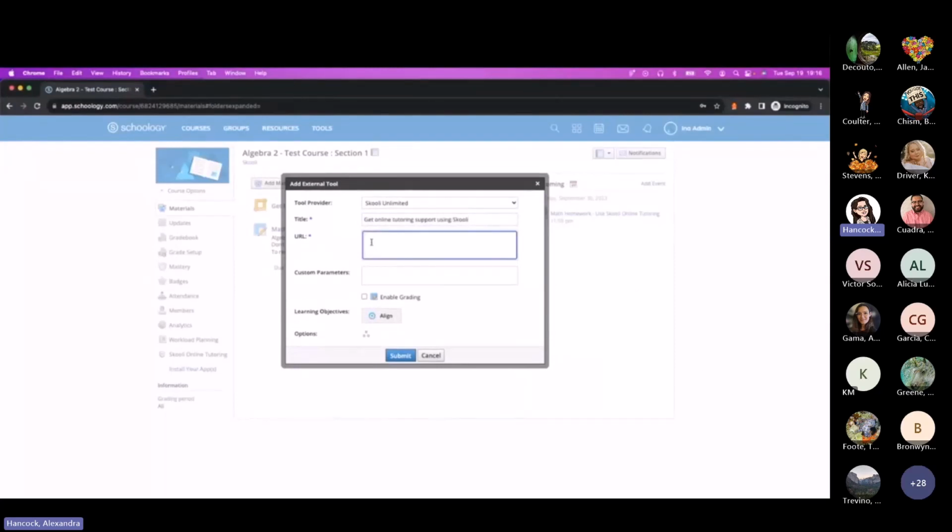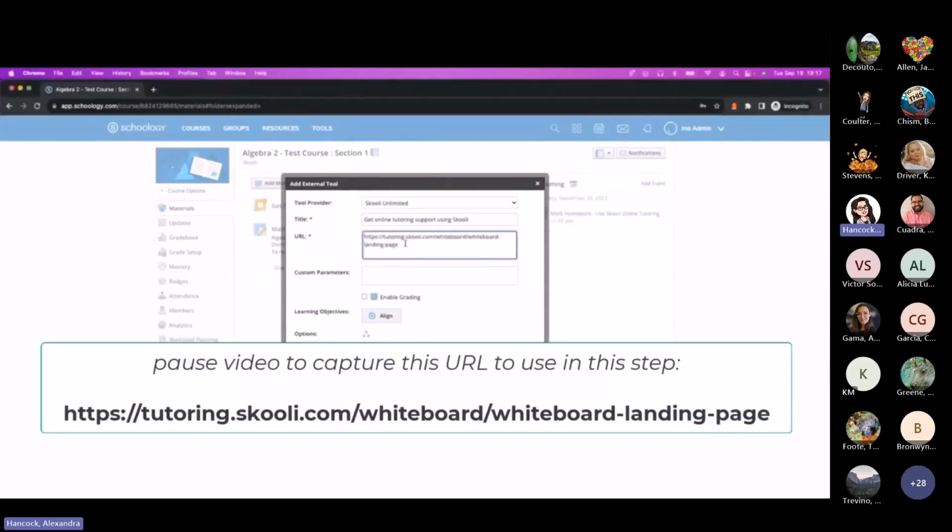The next step is to specify the URL, the Schooly URL, where students will be redirected upon clicking the tool. So again, this information will be made available afterwards, so there's no need to jot it down, but this would be the URL that you would enter.